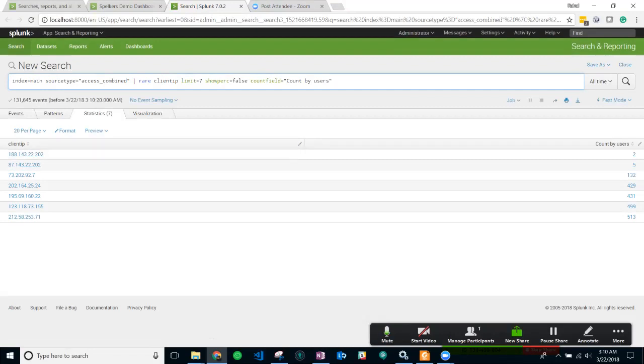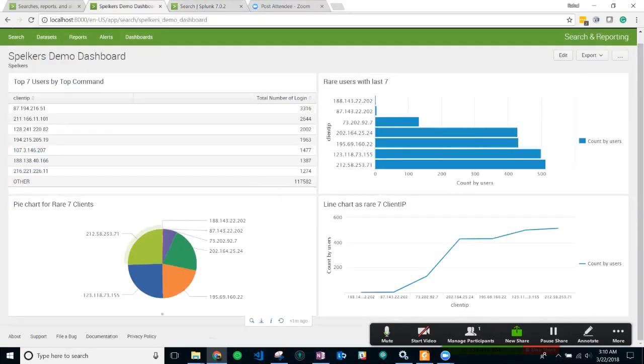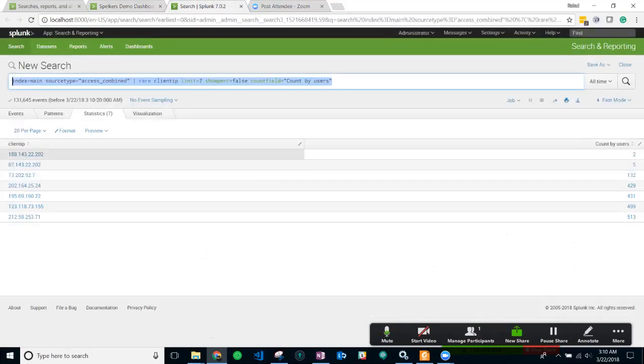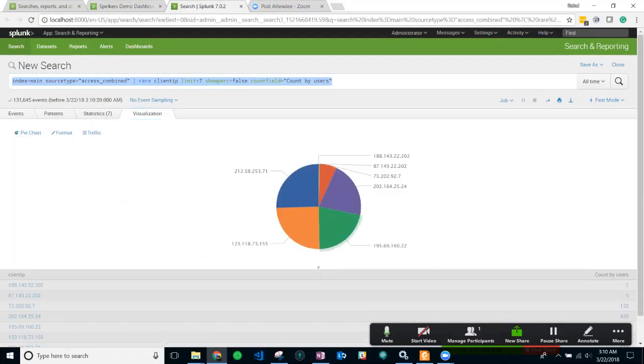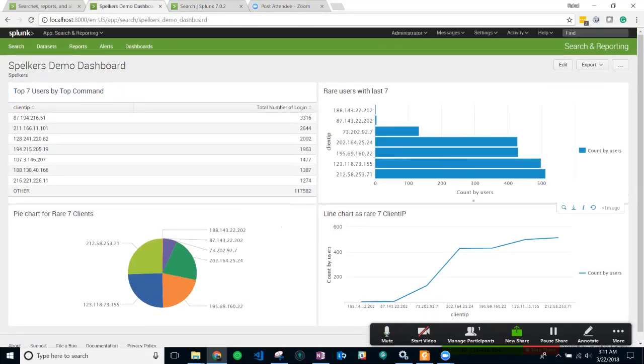As you can see, the query is the one which has been used by us to create this pie chart. If you want to see that pie chart again, go to visualization, click on the pie chart. The same results will be displayed. Now, the dashboard is ready. We have added around 4 panels in it.